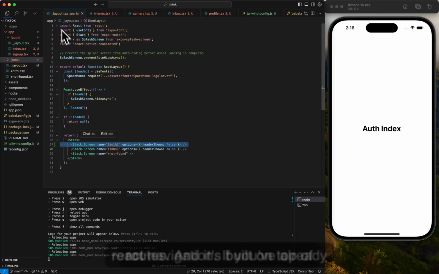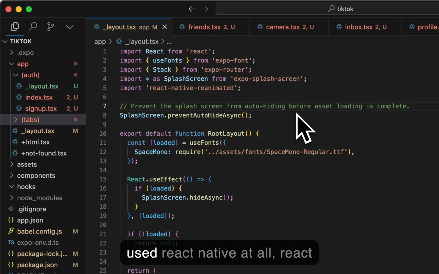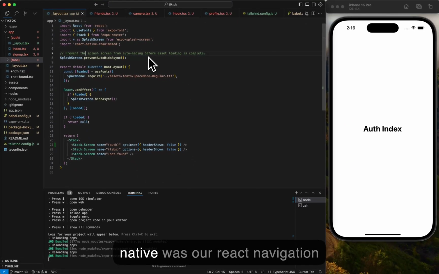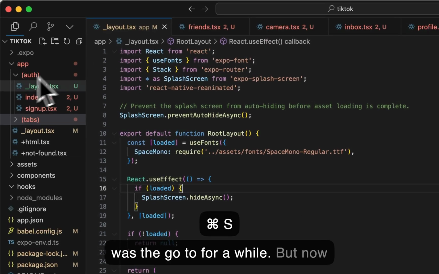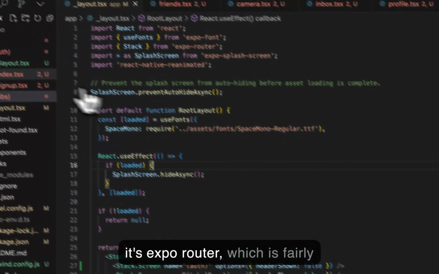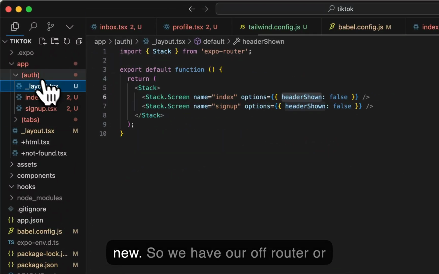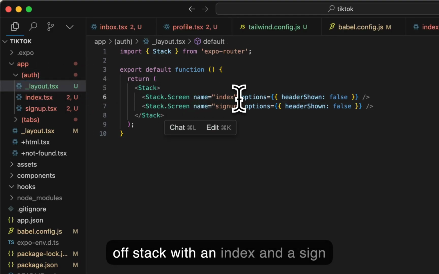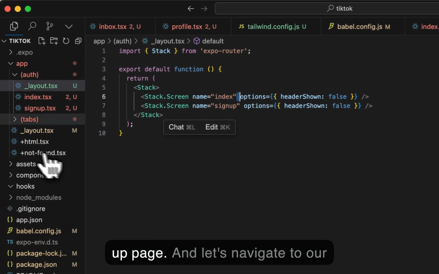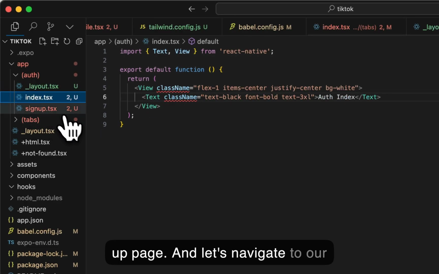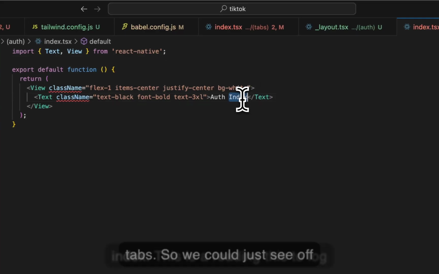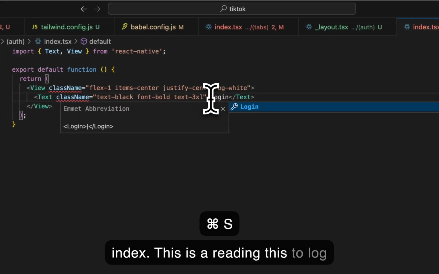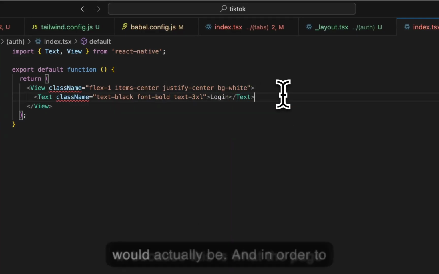And it's built on top of React Navigation. If you've ever used React Native at all, React Navigation was the go-to for a while. But now it's Expo Router, which is fairly new. So we have our auth router or auth stack with an index and a sign up page. And let's navigate to our tab. So we could just see auth index. Let's just rename this to login because this is what the page would actually be.